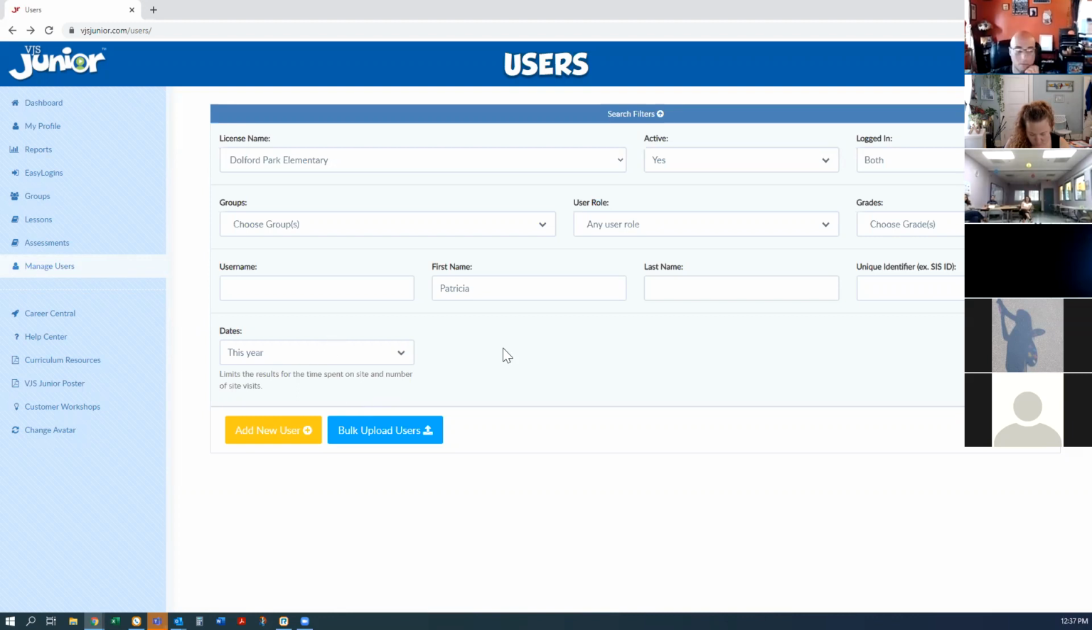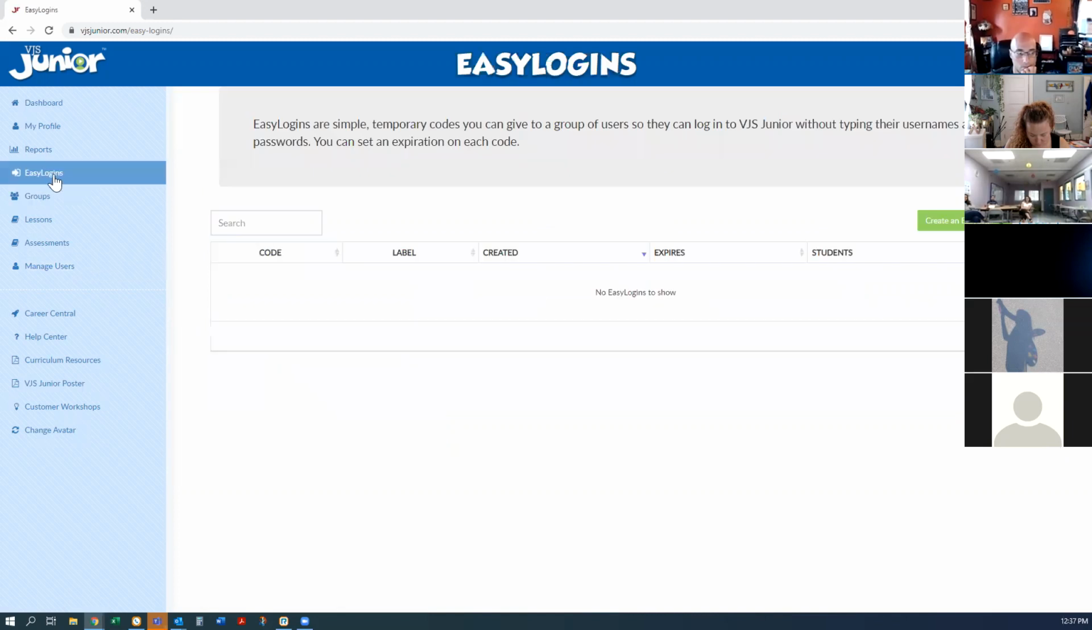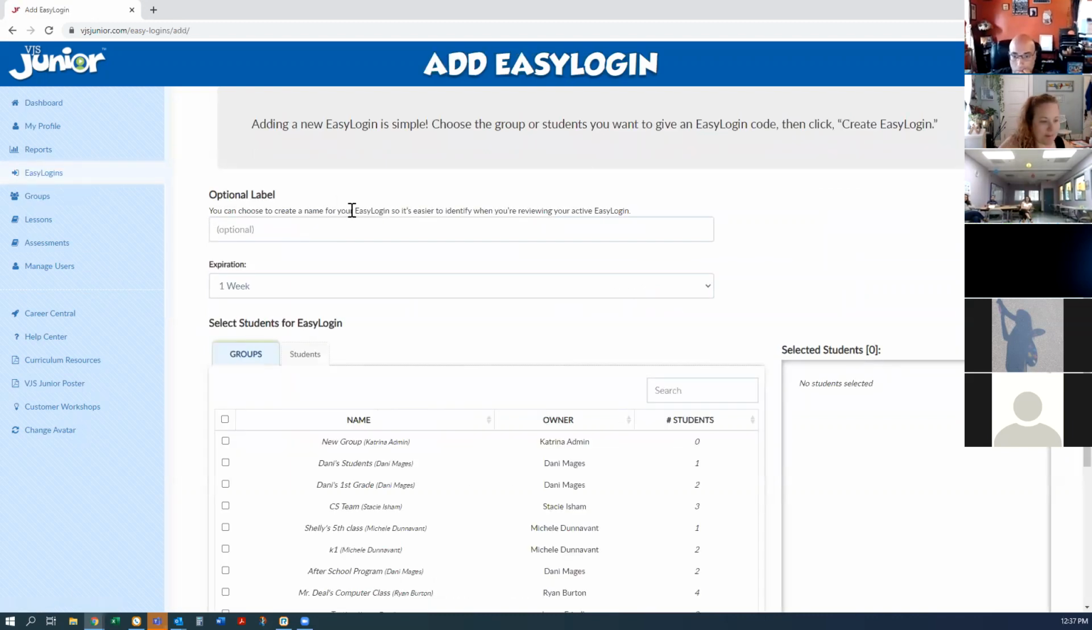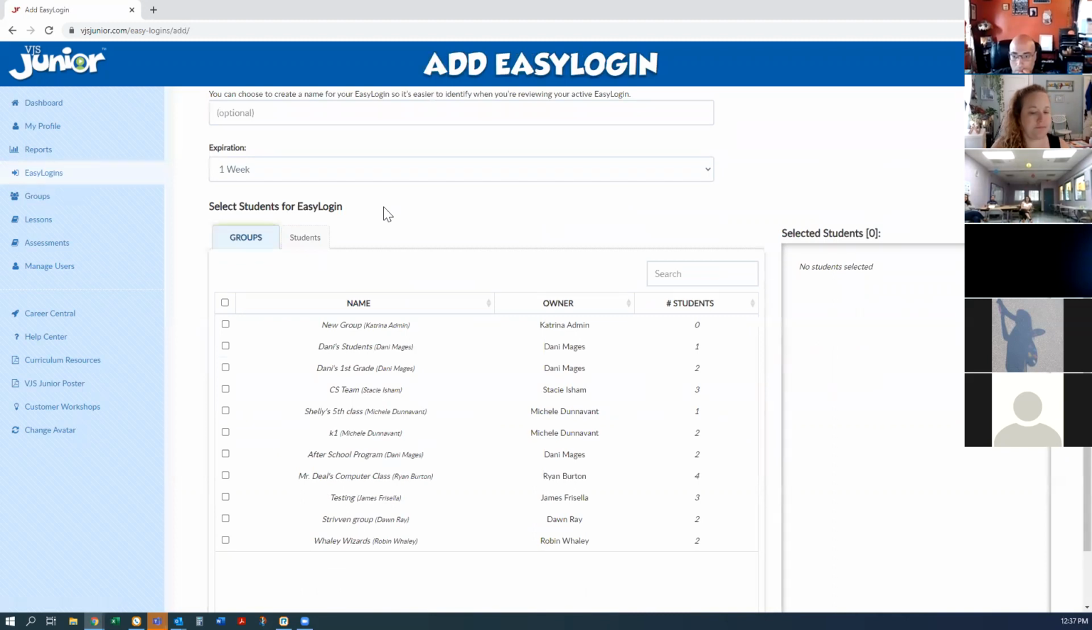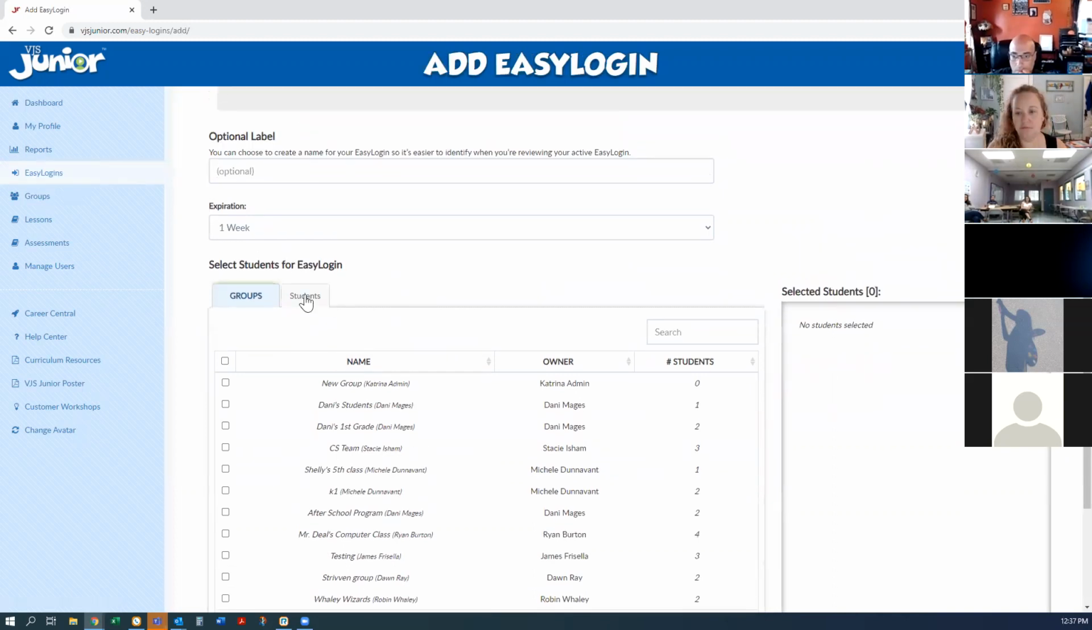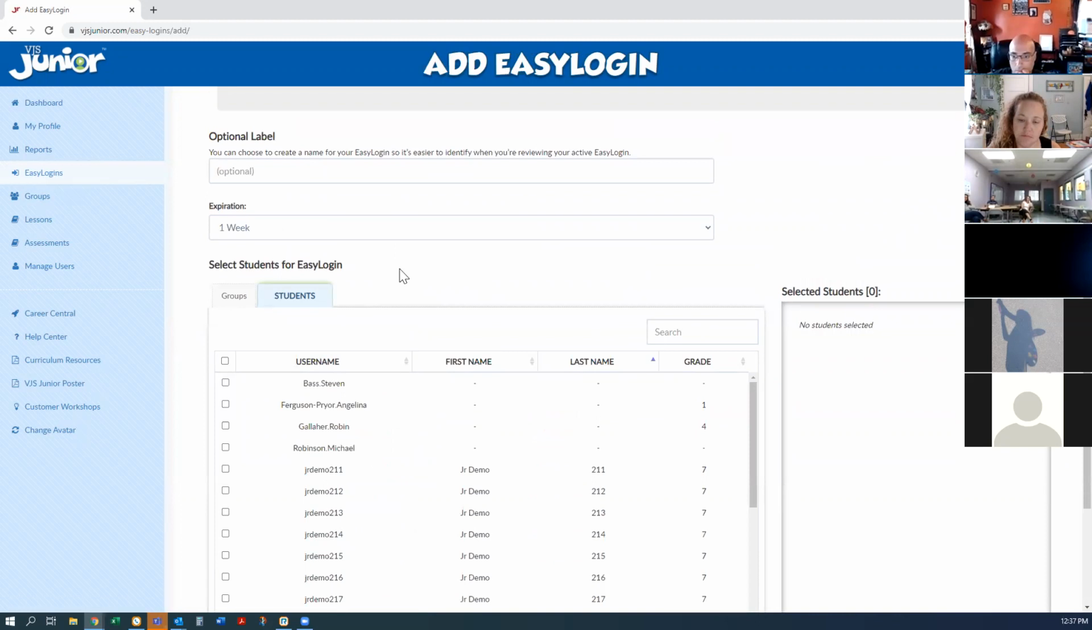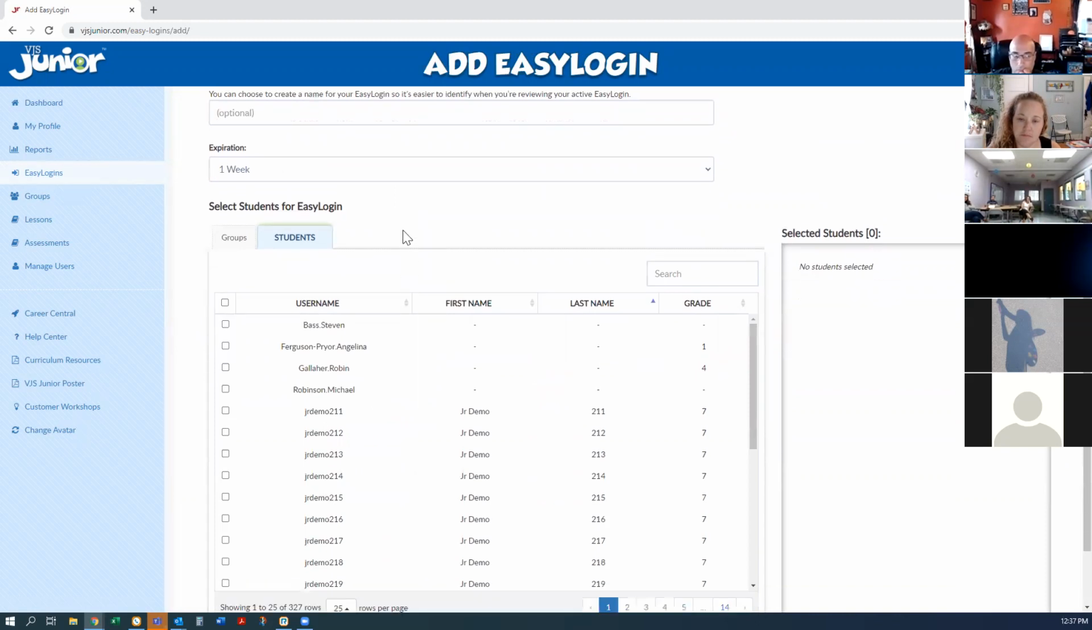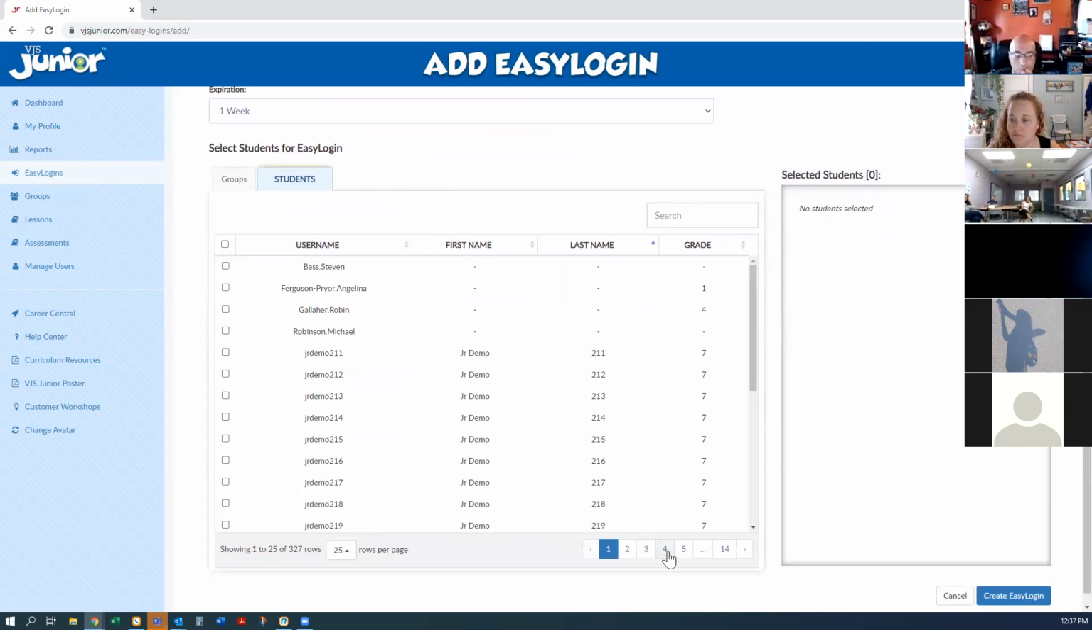All right, so the next thing I want to just point out while we're talking a little bit about user management is the easy login function. And that's here under easy logins, that menu. Let's go ahead and create an easy login. I'll click that green create button. And this is actually where we will just go in and select a student or maybe even a group of students who will use this easy login code.